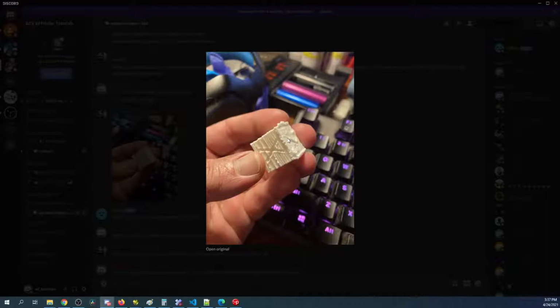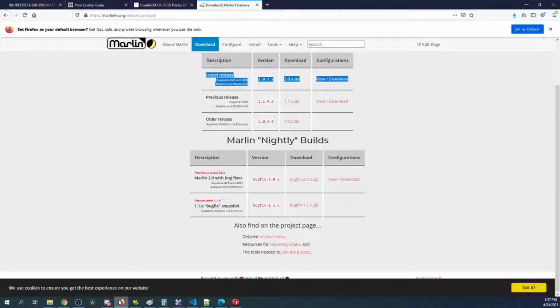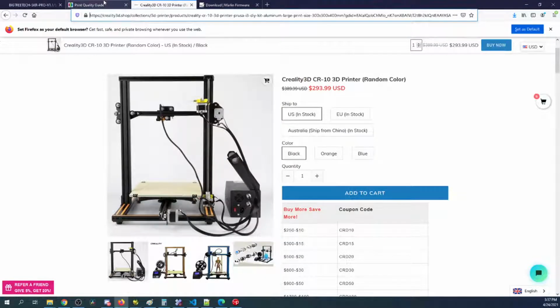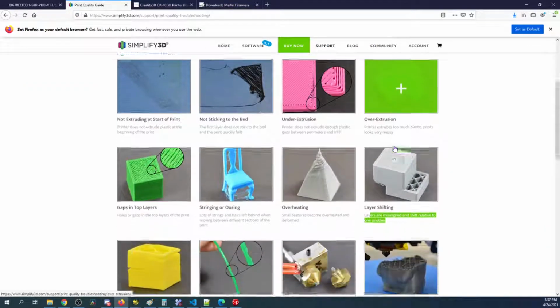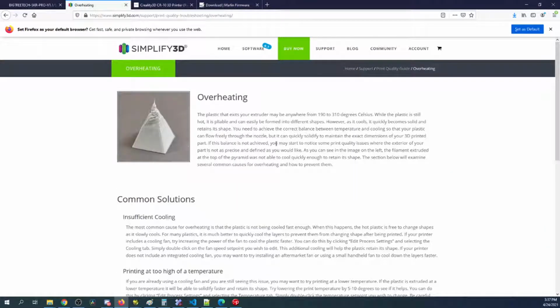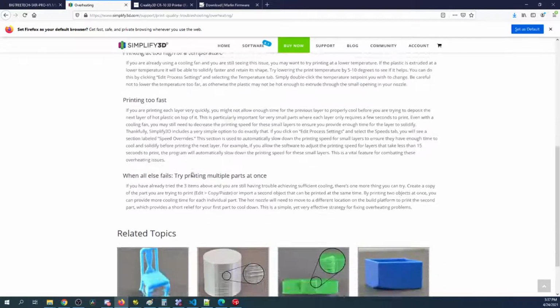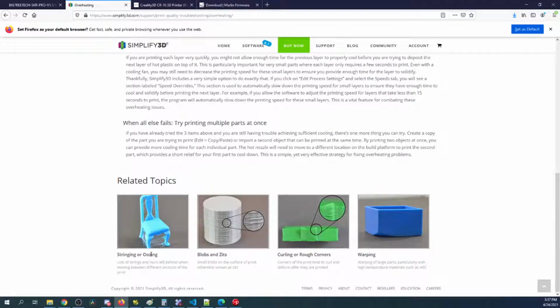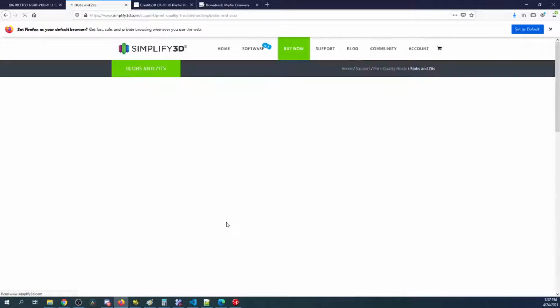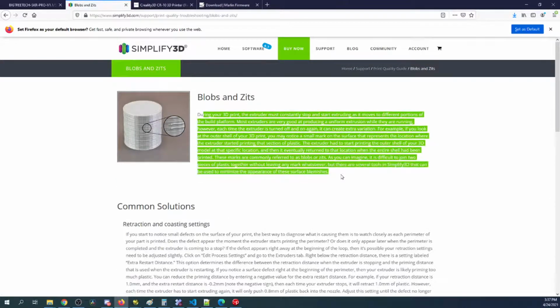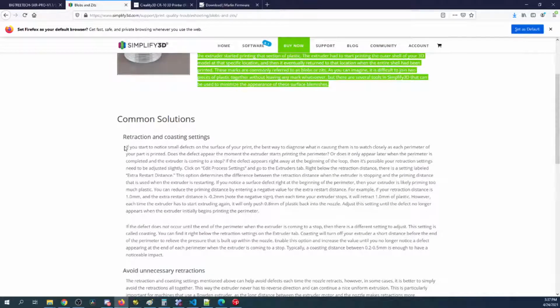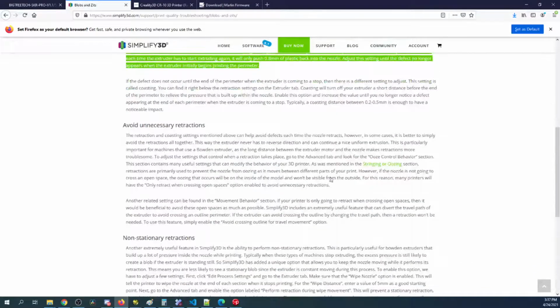You can tell that it's kind of odd in the way it looks. There might be a retraction issue going on because of these little globs. So I would go over to here and start going through each one of these. This one right here says overheating. Your temperature seems a little low, so I don't think that's the case. It might be cooling. This little banding or blobs, they talk about how to look at that as well. So there are ways to actually address it.